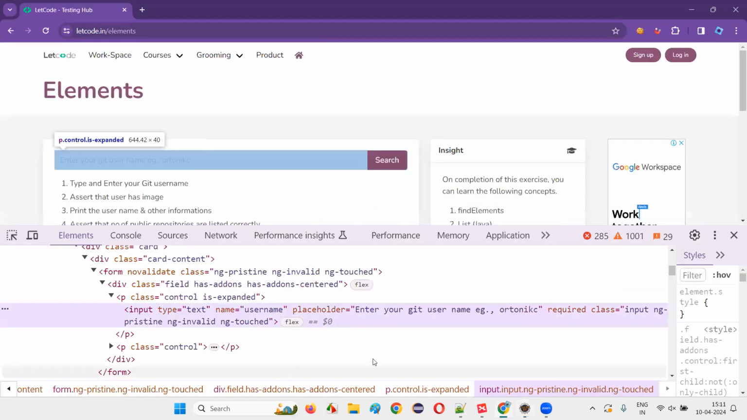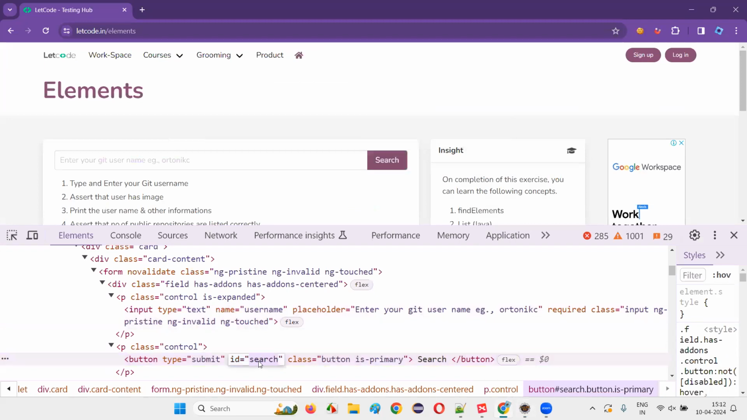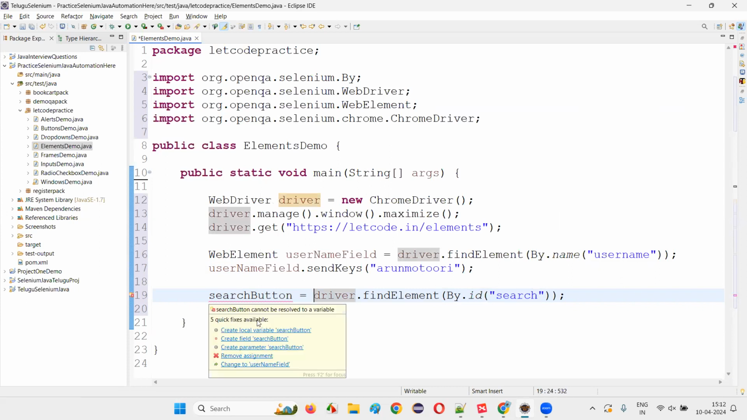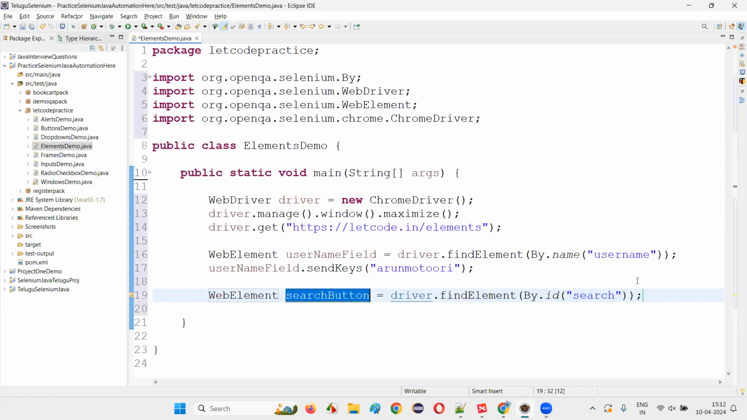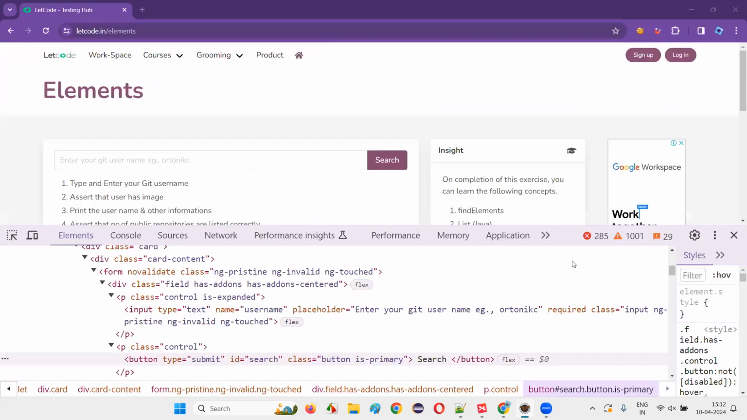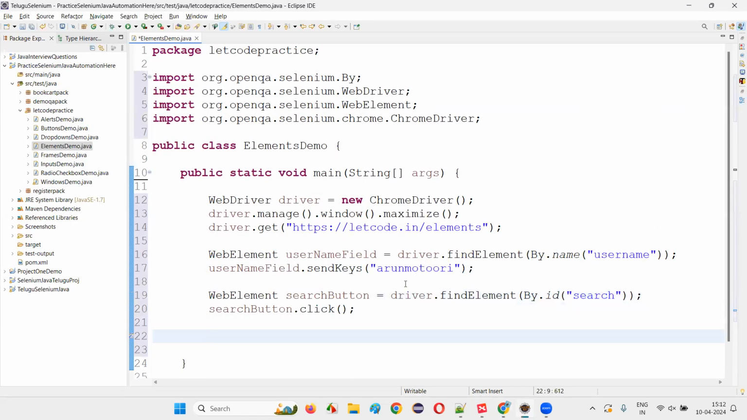I'll inspect this, and here the ID is coming, guys. For the search button, the ID is coming, so I just need to click on the search button. driver.findElement(By.id(...)). Here provide, okay, this is the search button, right? Search button is equal to, like this, you write, the search button web element. Hover the mouse on this and create a web element, copy this and click on the search button. The search button also will be clicked.